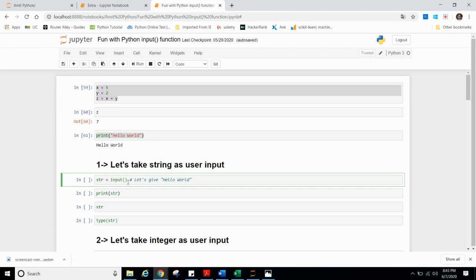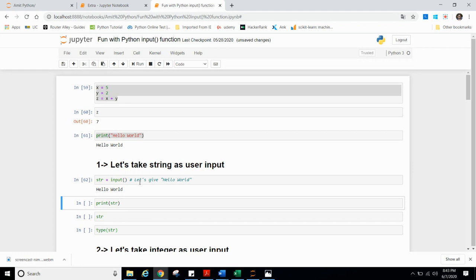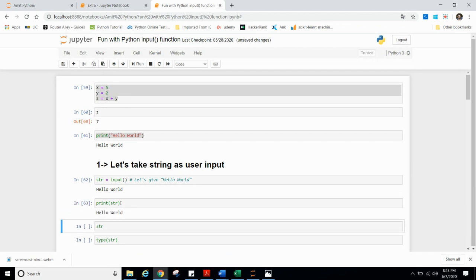Here we have called the input function. What it does is take the user input and store it in a variable. Okay, let's run it. Now we'll pass hello world. Okay, I have passed it. Now for printing it, we have a print function, as the name suggests, right? So we have printed it. Now you can see hello world.